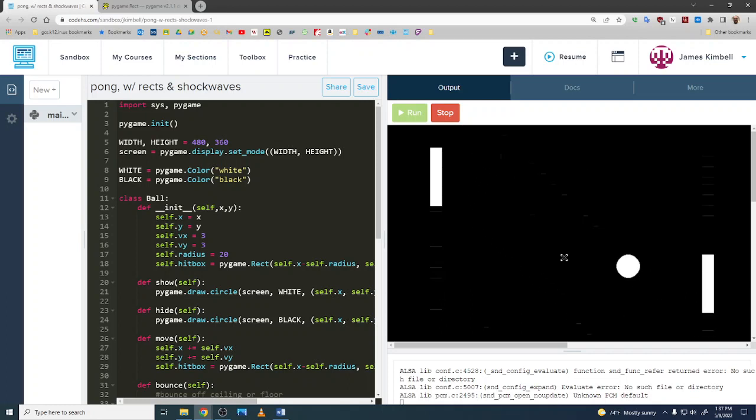It's a little janky in the frame rate right now, but otherwise it works just fine. And what I'm going to add is a shockwave. Whenever the ball bounces off the paddles or the top or bottom, it's going to add a little shockwave that fades after half a second or something.